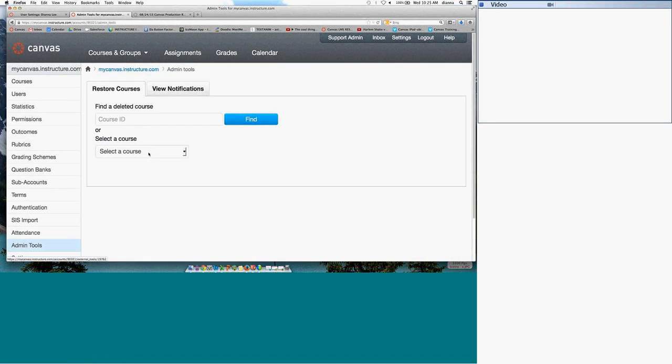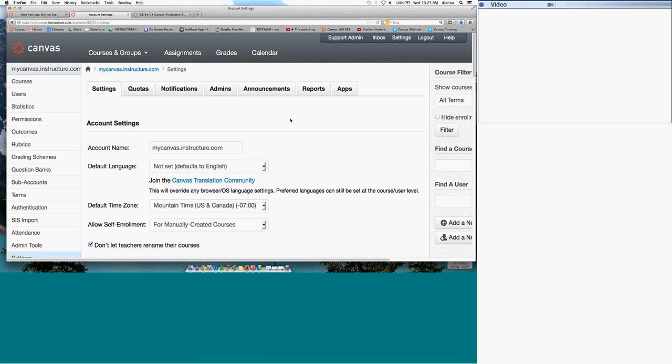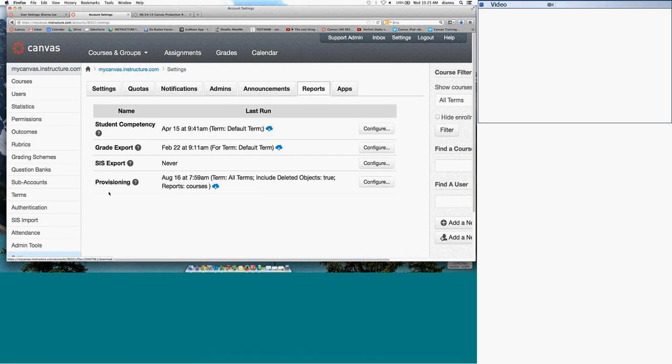And then over on the left-hand side in the admin tools here, you could restore that course by putting in the course ID and finding it, and then you can bring that course back to life. So that's an example of how you would use the provisioning report. So that's just basically pulling information that you created inside of Canvas.